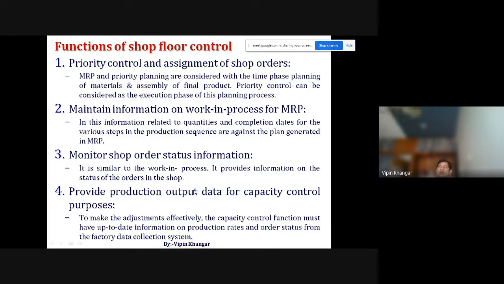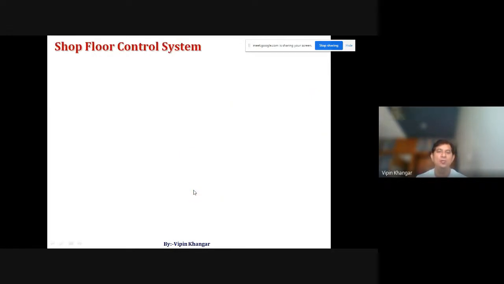So if it is lagging, we need to take corrective action so that we can meet the delivery date of the orders taken from the various customers.